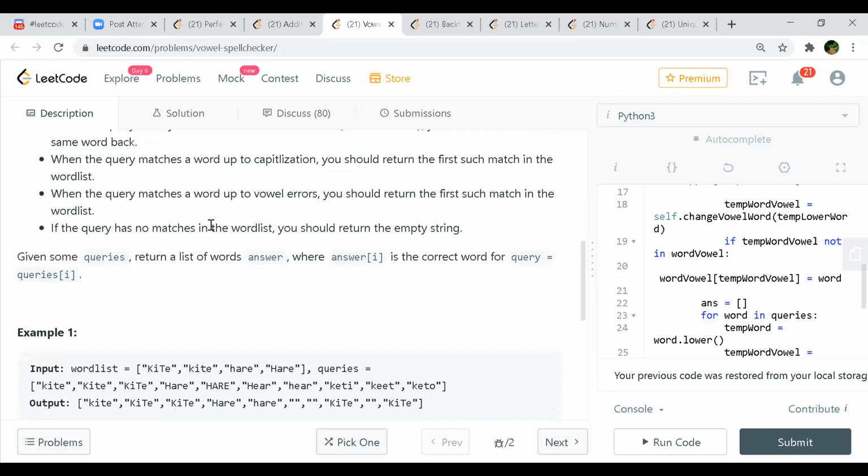Same thing applies with the vowels also, right? Because KIT and KITE, the first and second word in the word list, if you convert them into lowercase, both are going to be only one word. So we just store the first case sensitive one and do the same thing for vowels as well as for capitalization. So what it boils down to is, if we find the correct word, you get that word itself. Otherwise, always look for the first match, whether capitalization or vowel error, right?